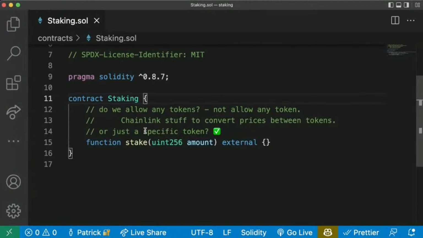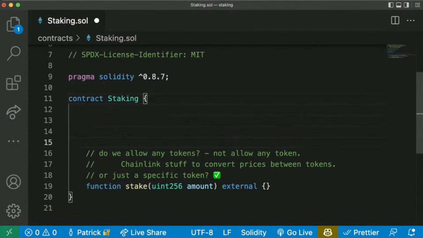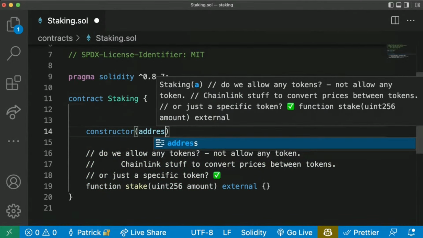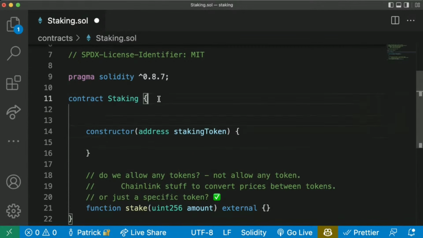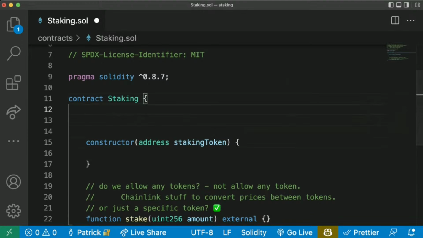So we're going to do a singular token, and we're probably going to need to keep track of that singular token somewhere. So why don't we just go ahead and do that right in the constructor, so that right away we're always going to know exactly what token we're going to deal with. So we're going to say constructor, we'll say address of the staking token, like this. And then we'll create a global variable that keeps track of this staking token that we're going to pass as an input parameter.